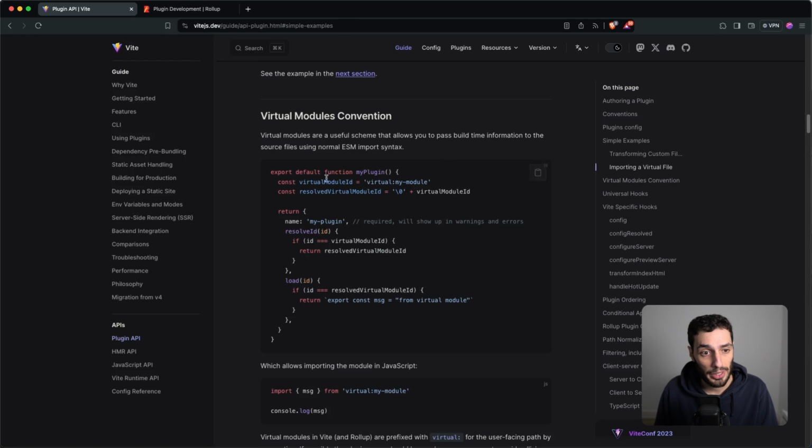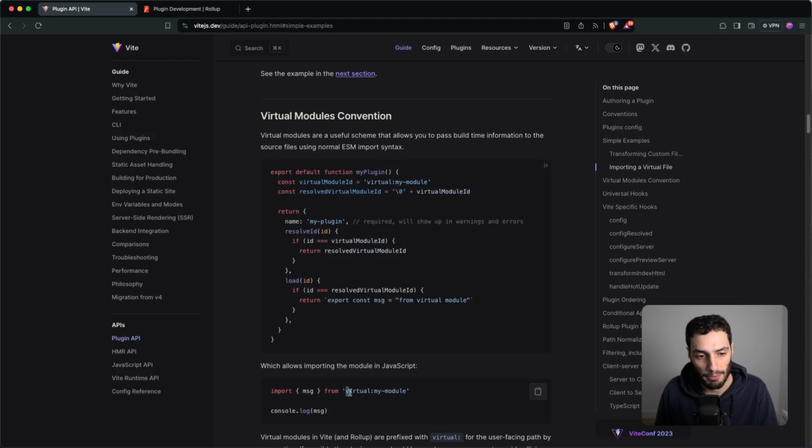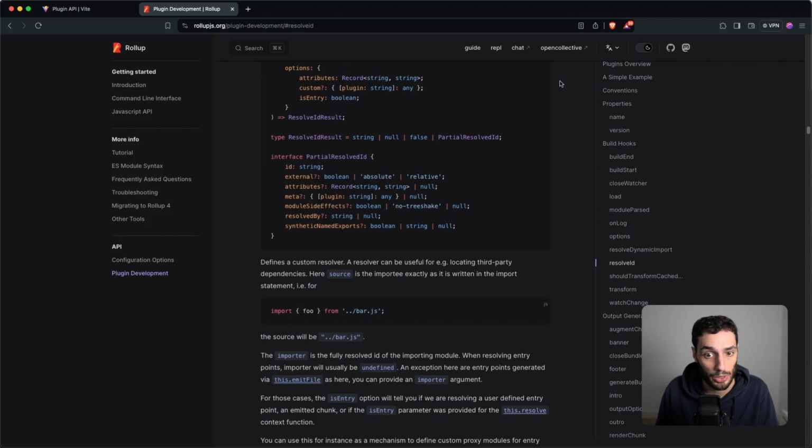So for example, this module here allows you to import a message constant from a virtual MyModule file, which doesn't exist on disk, and just log that out, right? So if we look at the different hooks and lifecycles that this one's pulling in, first one is resolveId. Again, you're not going to find that in the Vite one. That's because this one belongs to Rollup.